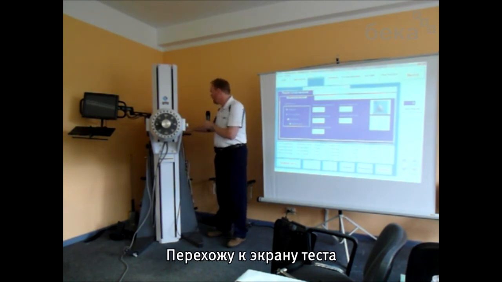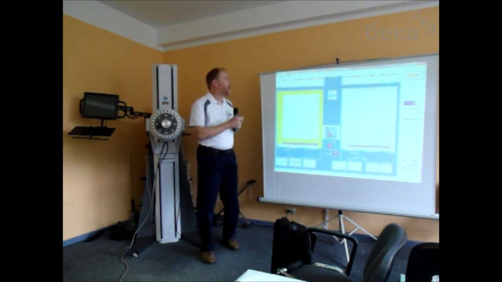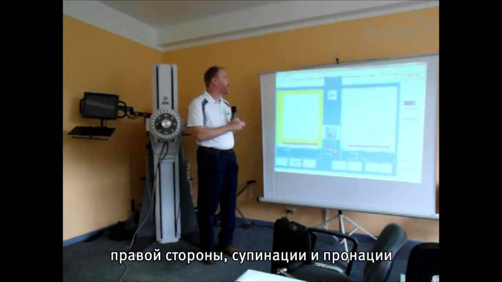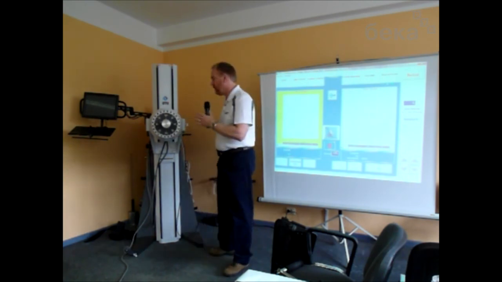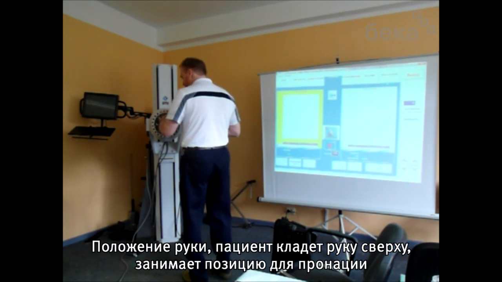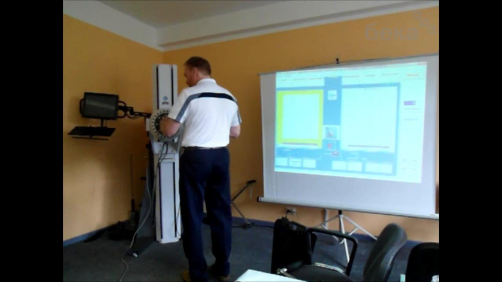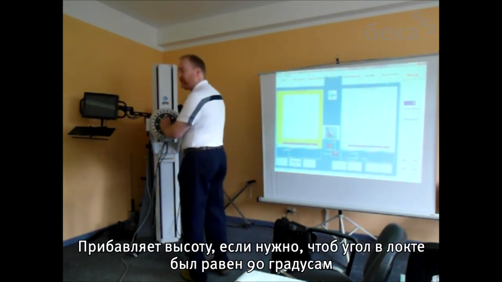If I go to the test screen, it sets it up to do left, right side supination, then right side pronation, and you alternate back and forth between those directions. So the hand position is you have the person place their hand on the top of the handle like this, so their hand is in a pronated position, and then adjust the height so that their elbow is at 90 degrees of flexion.